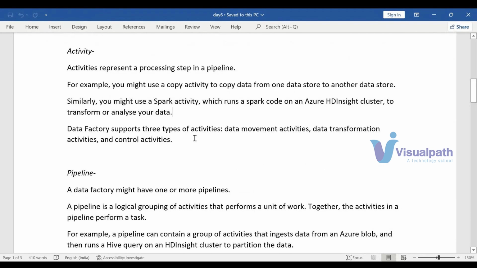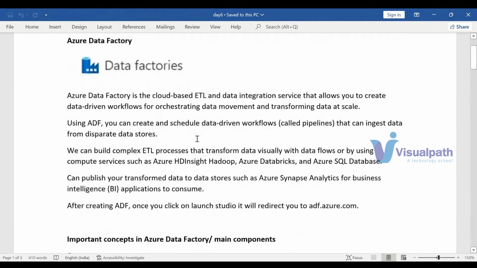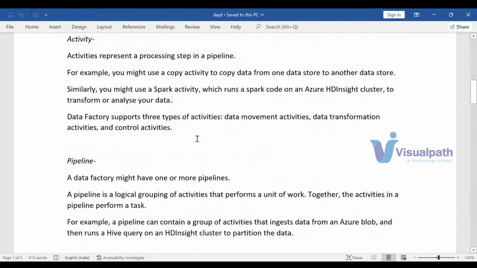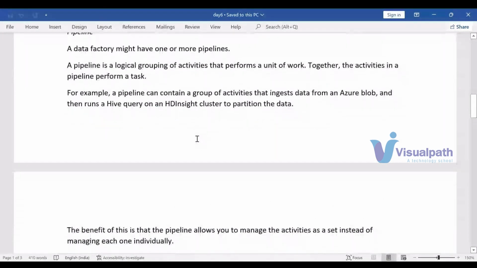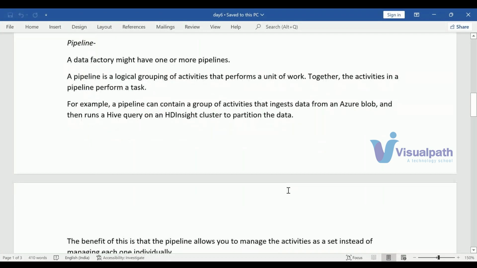Yes. So activity is nothing but a processing step in a pipeline. These are very important concepts. Definitely you will be asked in interviews regarding these things. That is the reason I have documented all of this very clearly. So coming to pipeline, let's now know what this pipeline is.